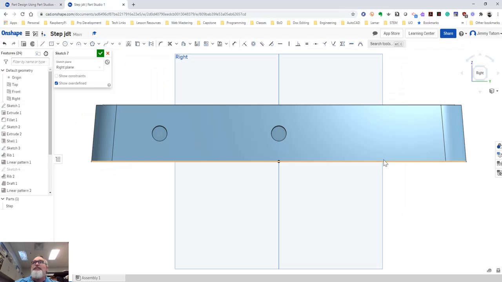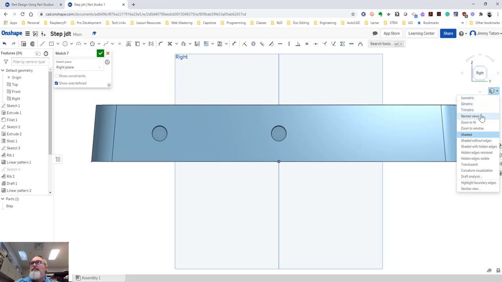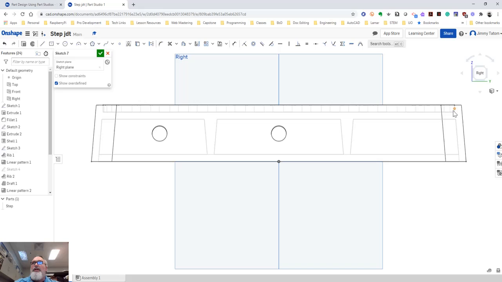So the first thing we're going to do is come over here to our navigation box. This little tool right here, if I click there, notice it says shaded. My part is now shaded. To make some of these things easier, you'll find I'm going to go down here and I just want hidden edges visible. So I want just the outline and hidden edges so I can see all the hidden edges inside of it now. Okay.